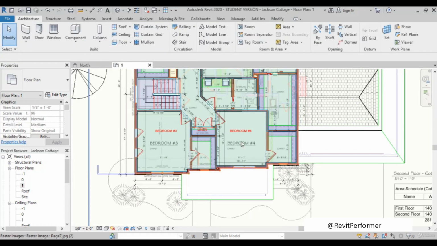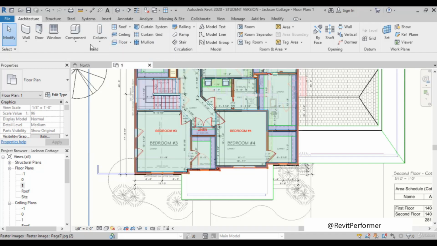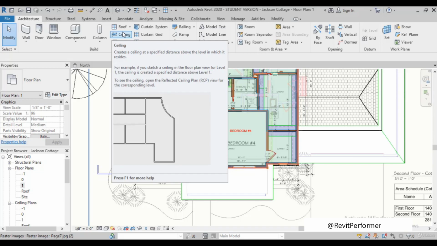Now we are talking about a very important feature. We have seen that when you go to the wall command, there is a shortcut. When you go to the door command, there is also a shortcut. When you go to the window command, there is also a shortcut. The column command also has a shortcut. But when you go to the ceiling command, there is no shortcut for the ceiling command.